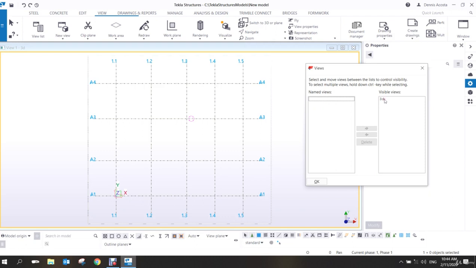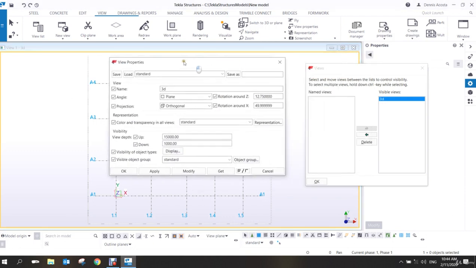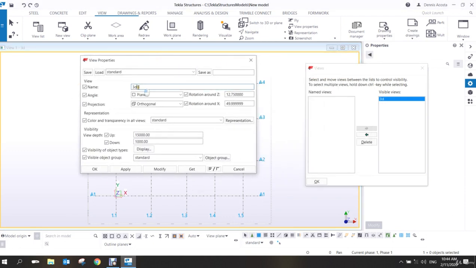If you want to change this name, you cannot change it here. But you just double-click the view, and then it will open the view properties. Then here, under the name, you type 3D view, and then modify. So look, once I click modify, this one changed to 3D view, and that view name is 3D view now. So that is the changing of the name of the view.